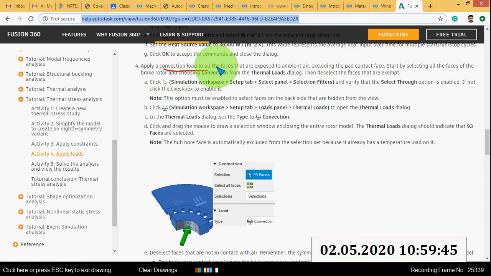So apply a convection load to all the faces that are exposed to ambient air, excluding the paired contact surface. Start by selecting all the faces of the brake rotor and choosing convection from the thermal loads. Then deselect the faces that are exempt.